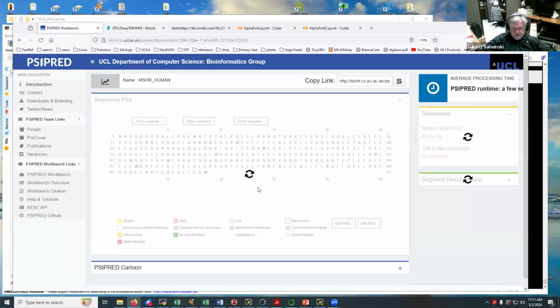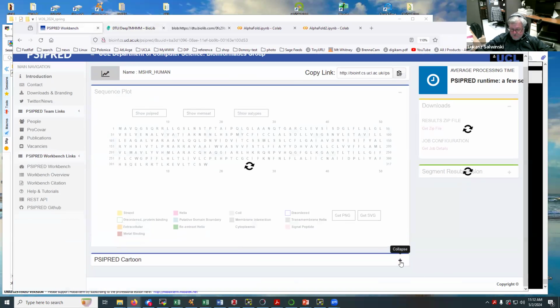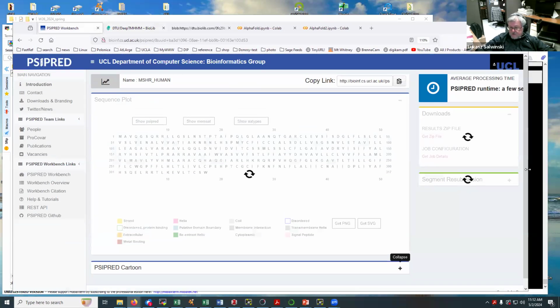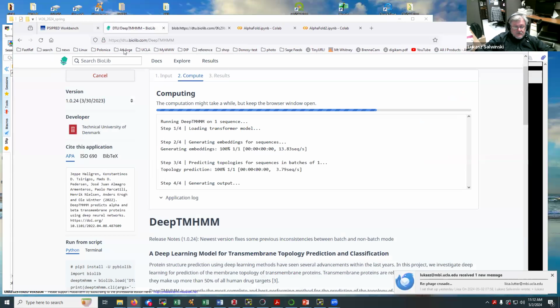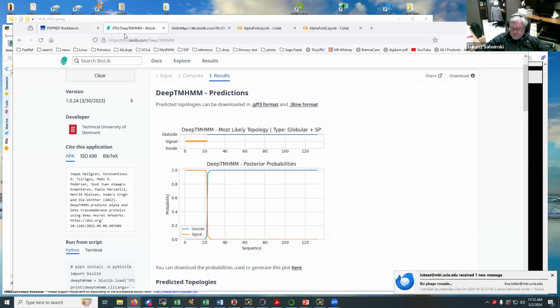Let's see what Psypred is doing. Psypred, it looks like it's stuck. It should be much faster. It could be that the server is down. So there's nothing here. It's a typical case with the Psypred. So we've got to wait.